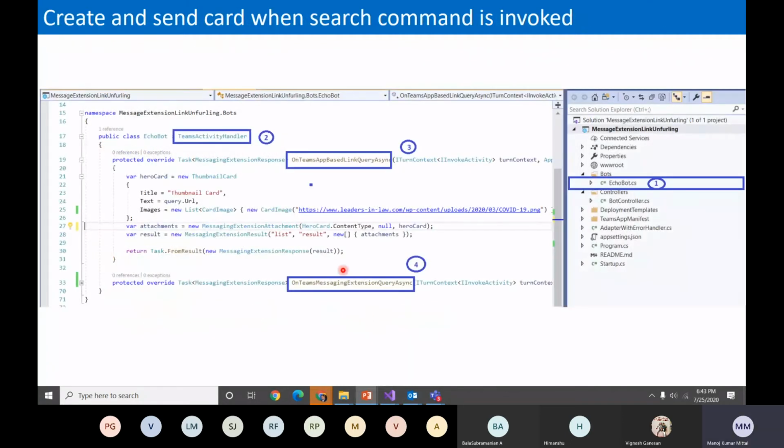For this also, I have created a similar bot structure and inherited the team activity handler. And here is the query async. Whatever results the method returns here, again we are designing our own cards.